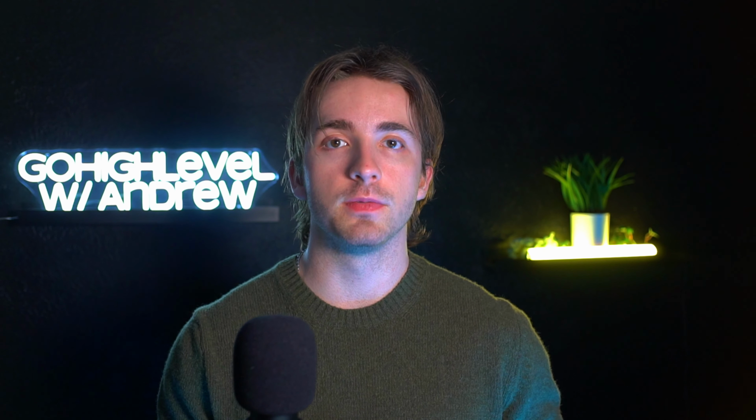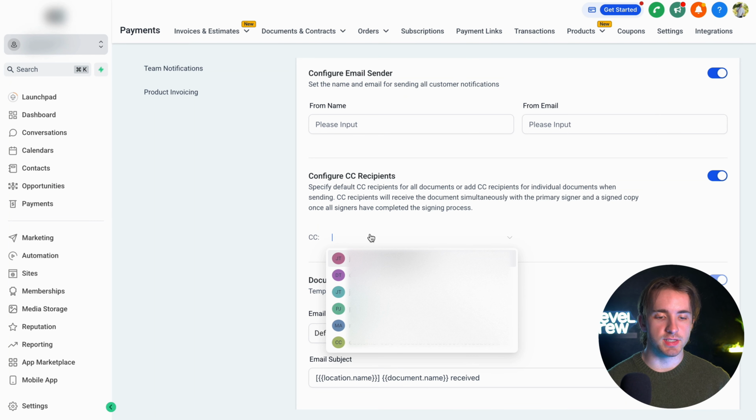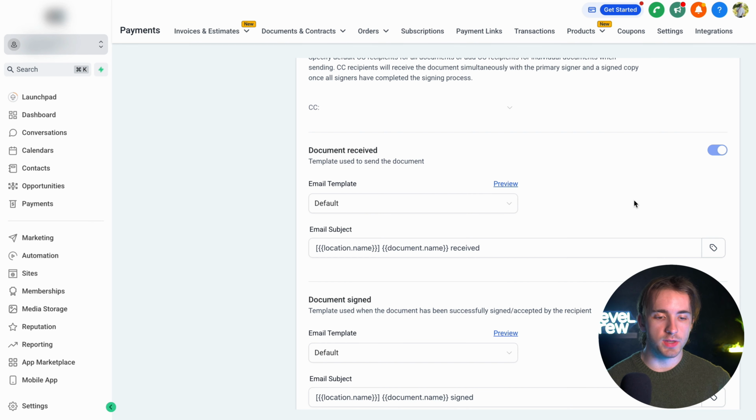So for example, if you're sending out documents or contracts and you want to CC your team or even yourself, so that way it goes to a personal email rather than the sending email associated with your account, you can simply select your CC recipient from the list here. These are going to be all of the different contacts within your sub account already. So just add it as a contact with an email. You'll be able to select it from here. The one default notification that we can't turn off is for document received.